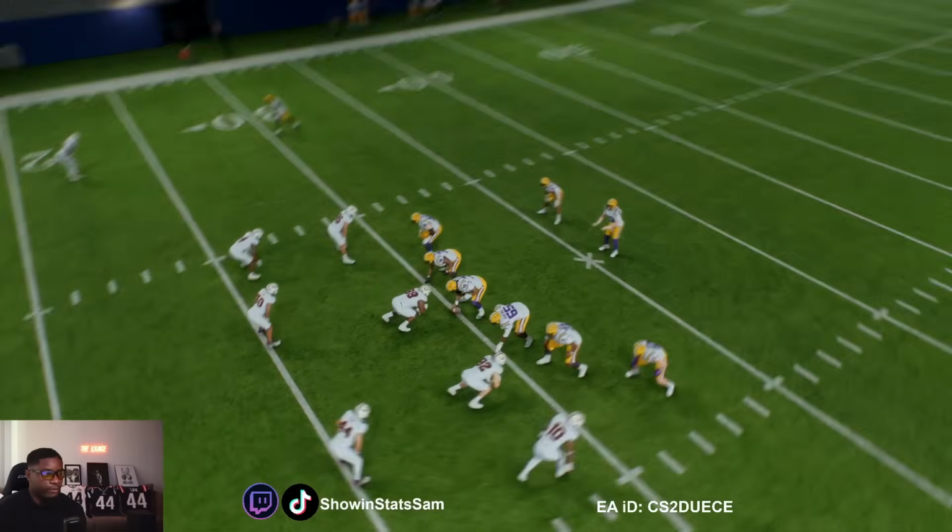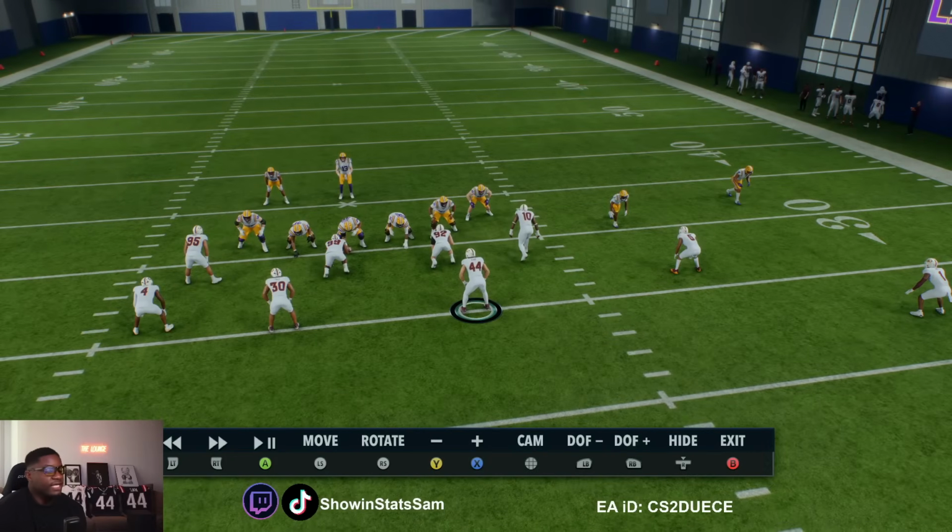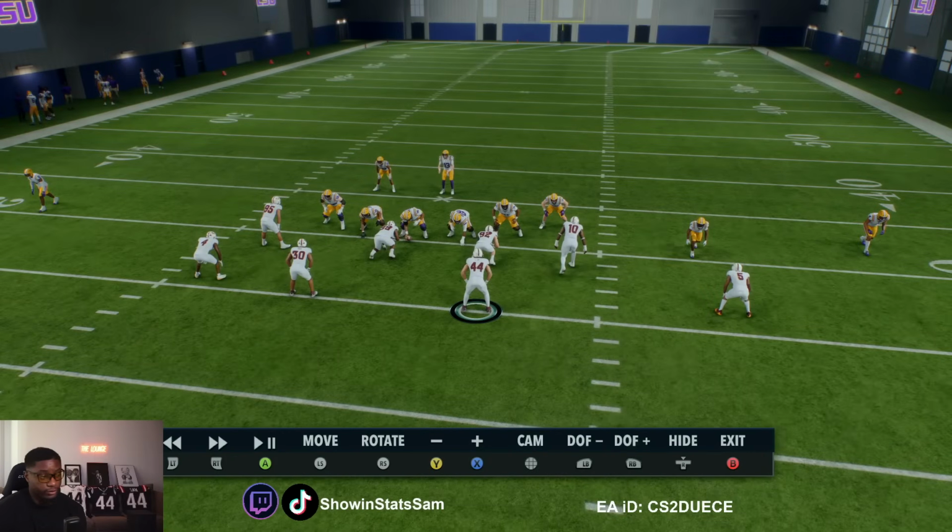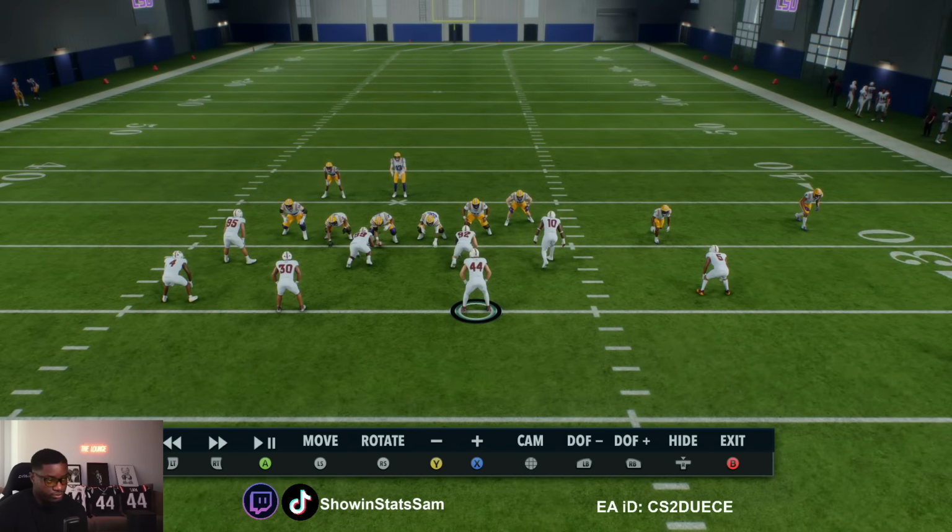And this is why I love this game, right? Because for me, it's like virtual film, because this is how we really would talk about it, try to play it through in real football, right?